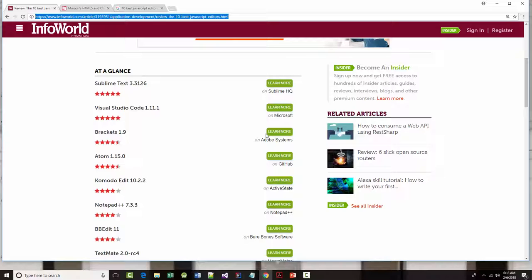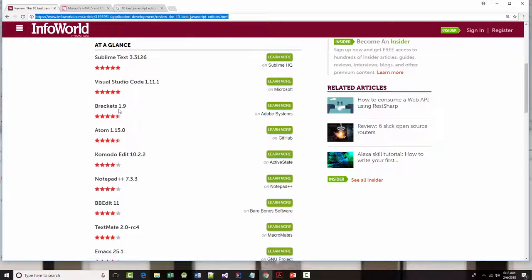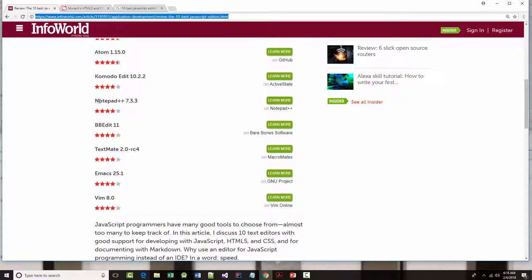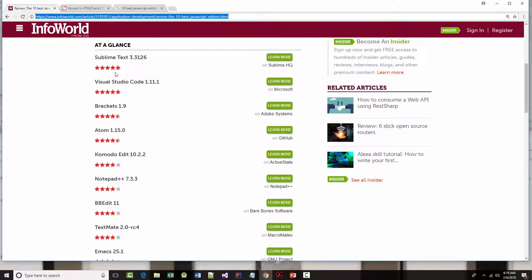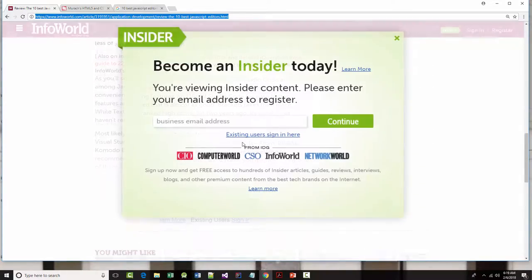Now, of the ones in here, I have used Sublime Text, I just downloaded Visual Studio Code, and I have used Brackets, Atom, and Komodo Edit. I have used Notepad++ probably more extensively than the other ones put together. BBEdit, TextMate, Emacs, and Vim, most of these last four are pretty much for either the Apple or Unix environment. When you look here, Sublime Text has the highest rating along with Visual Studio Code. And if you click Learn More, my guess is that you can get the download for those different things.